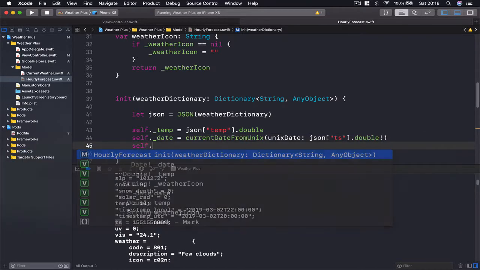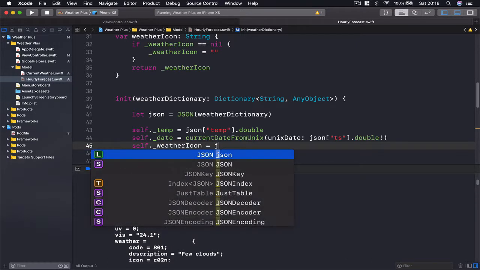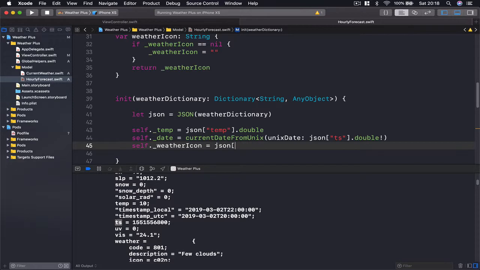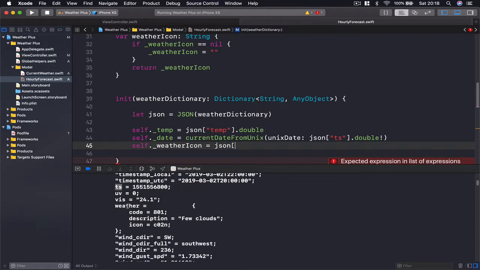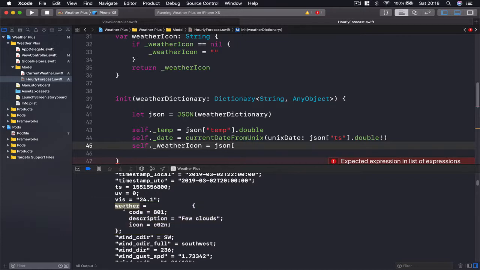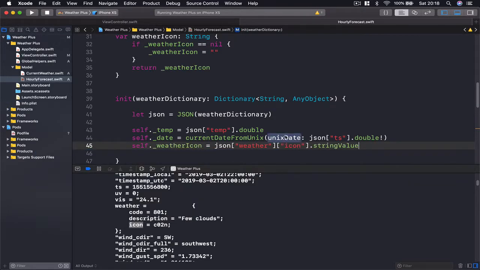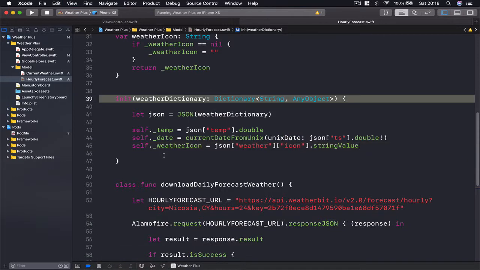And the last thing we are going to say is self underscore weather icon equals, again we access our JSON. We need the key because our weather is actually inside a smaller dictionary, weather icon. So first we need to access the weather key here. So I can copy and set it here. Then I need to access the icon in my dictionary, so I put another set of square brackets and set my key here. And finally we need to say this is a string value. And that's it. Our initializer is ready.